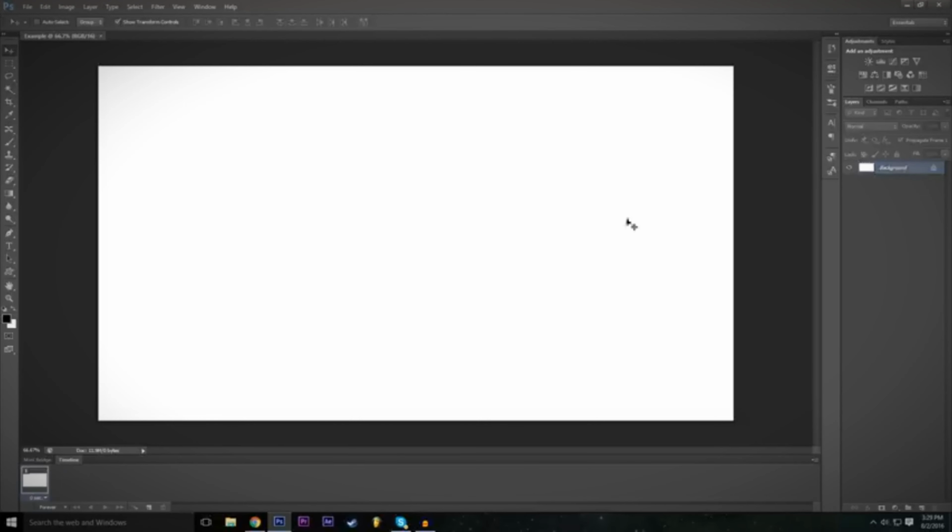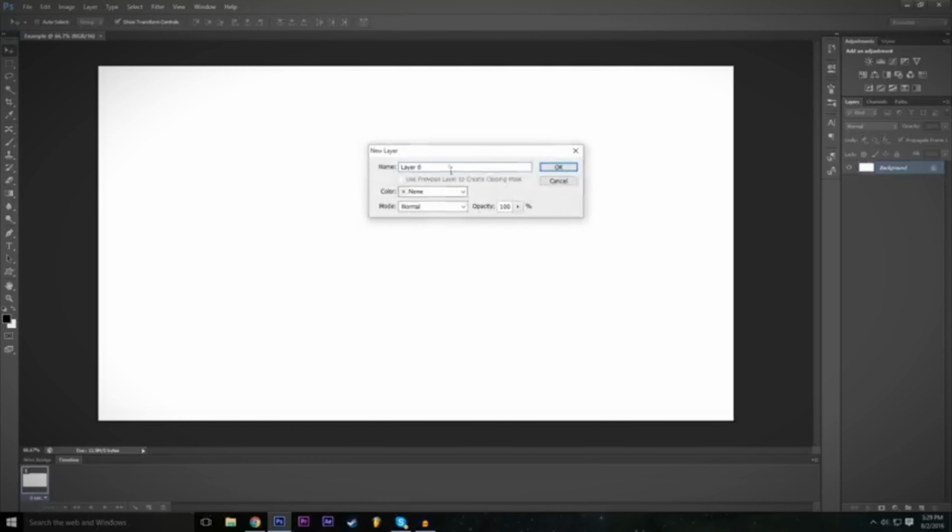To first get started, we're just going to unlock this layer, because by default when you make a new project, the first layer is locked. So we don't really have a lot of freedom to move it around and stuff. So what we're going to do is double click on this lock icon, and when we do that, as you guys can see, we have this layer option. So let's name it background.